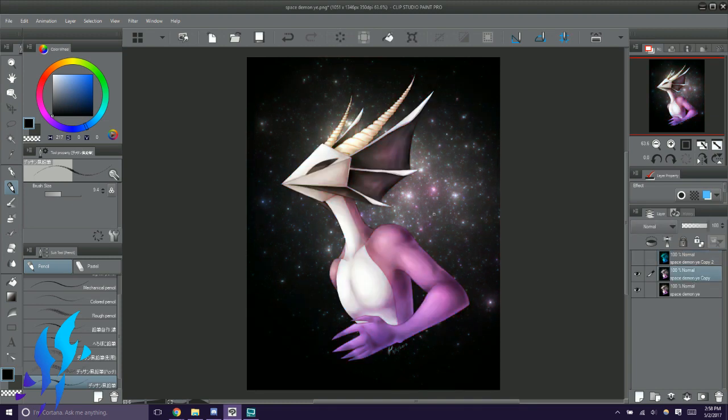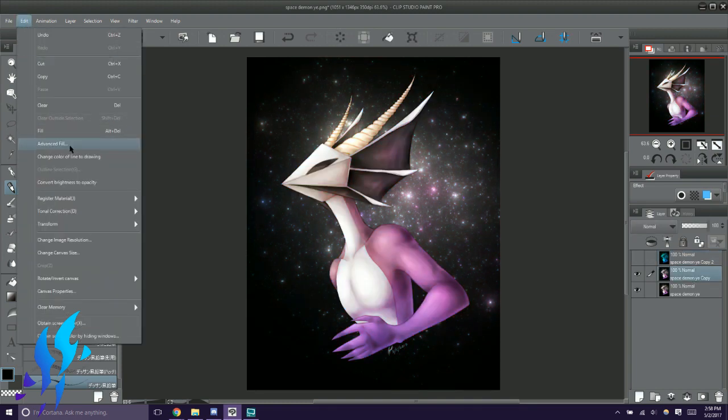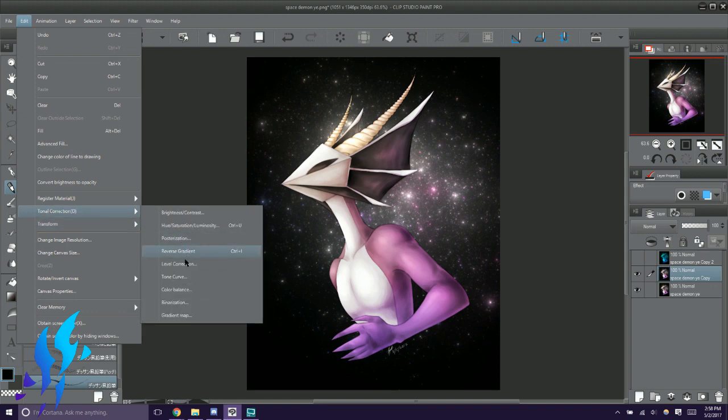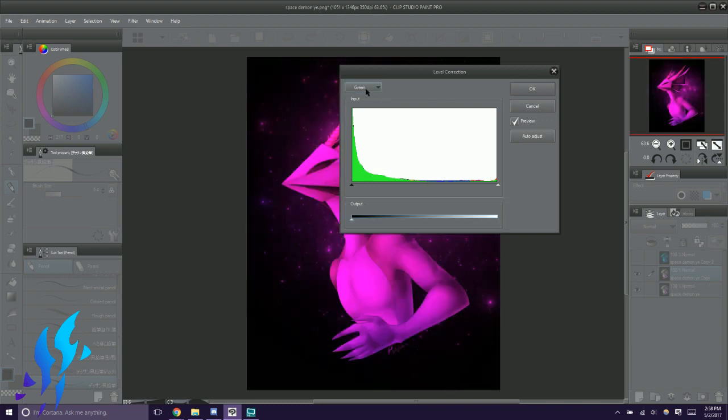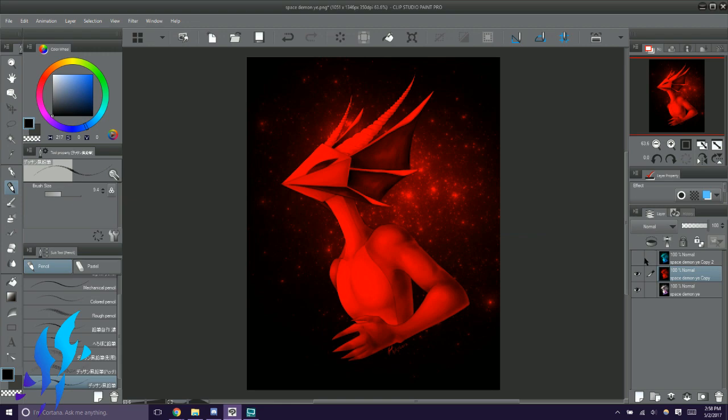Then we're going to work on this one. We're going to do the same thing. Do level correction, and we're going to want to turn off the green and the blue channels. It's the same thing: we go to green, drag the white arrow all the way to the black end. Same thing with blue. And so now those channels are turned off.